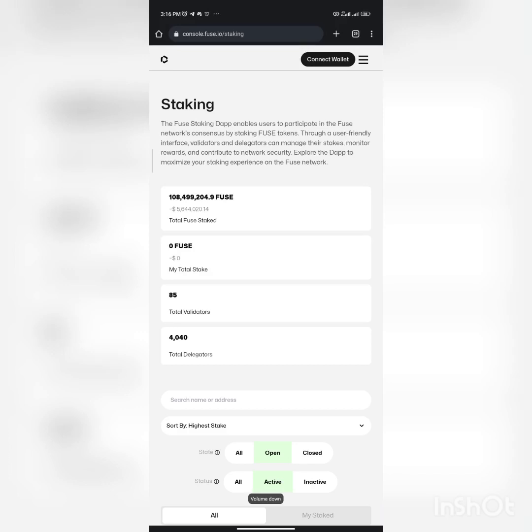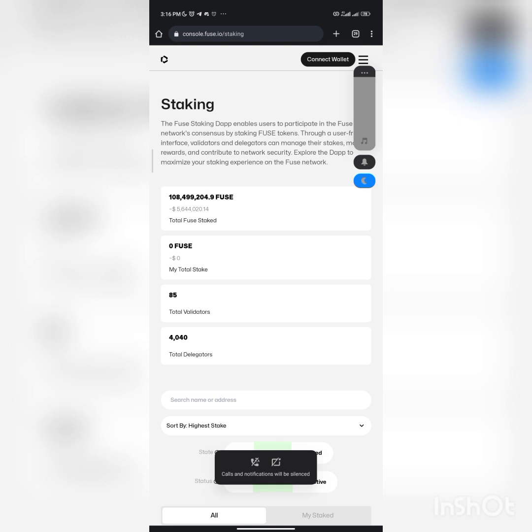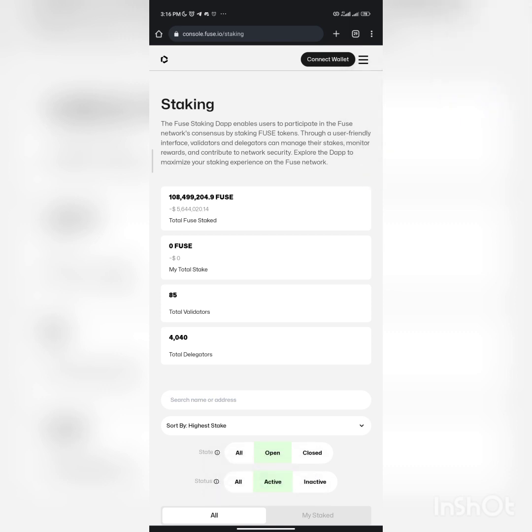And in this video I'll be giving you a step-by-step guide on how to stake your Fuse tokens. So first of all, you can always get Fuse token on the MEXC exchange. You convert your tokens from there and then you send it to your MetaMask.